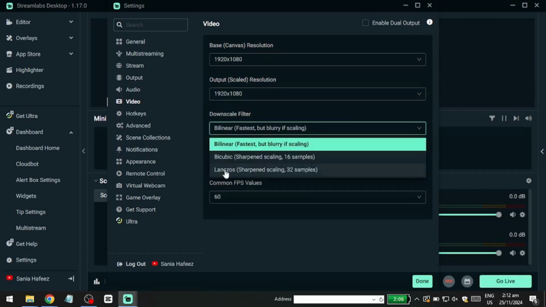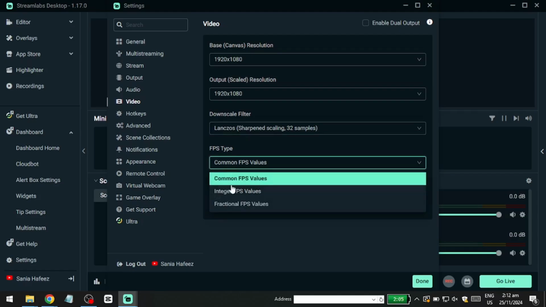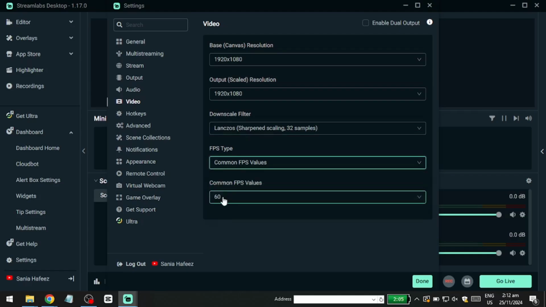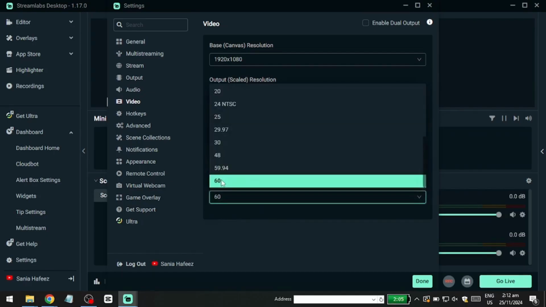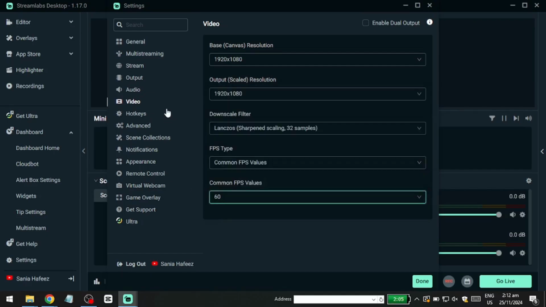For the FPS type, select Common FPS Values. In the Common FPS values, you can try 30 FPS, which might work, but the standard is usually 60 FPS, so set it to that. After that, head over to the Output tab.